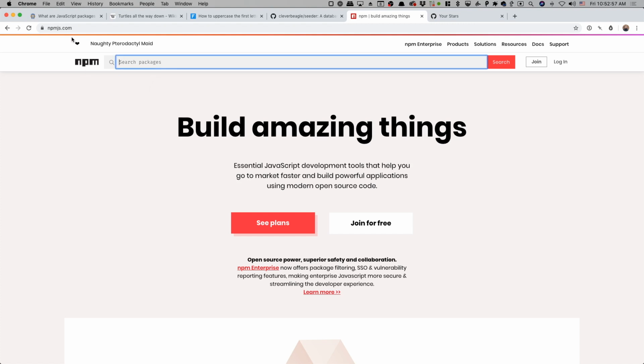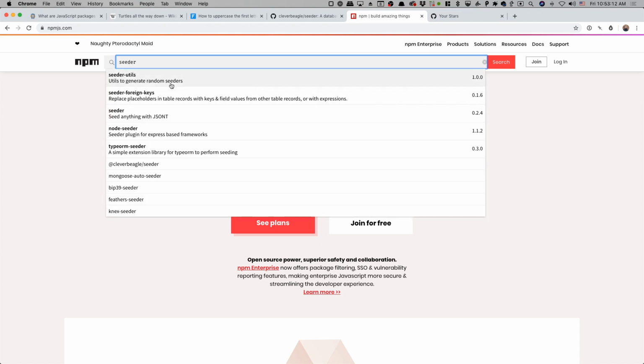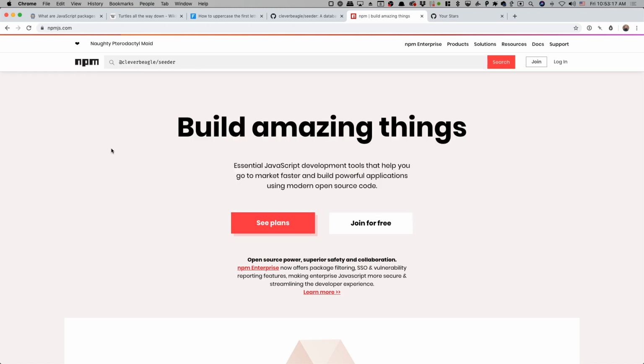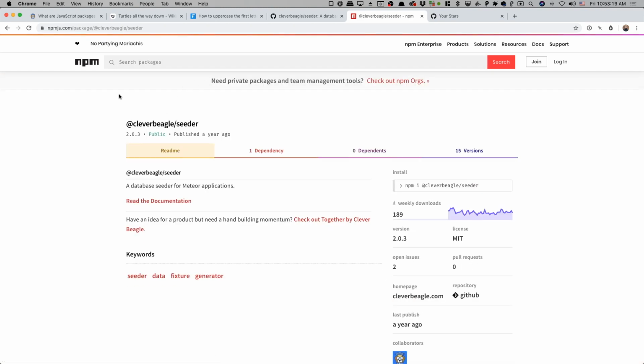So for example, here I'm on npmjs.com and I can search for any package. The package that I want to show you an example of is a package that I've implemented at Clever Beagle for seeding people's databases, so generating test data. So if I type in seeder up here, there's going to be a bunch of them, but you'll notice that @cleverbeagle/seeder shows up. If I click on this, it's going to take me to a page that describes this package that I've written. And essentially what a package is, is a bunch of code structured together following that convention I talked about.